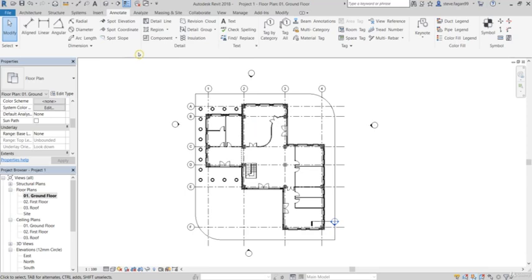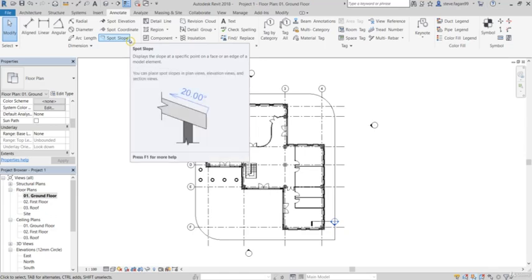Same with the spot coordinates, so on your plan or site plan, if you wanted to find out what coordinate the corner of a building was placed at, you'd use your spot coordinate. You can also use the spot slope to place the slope of your roof or slab and so on.